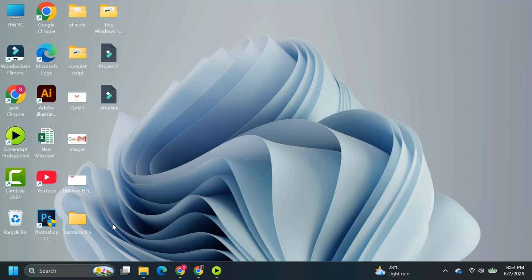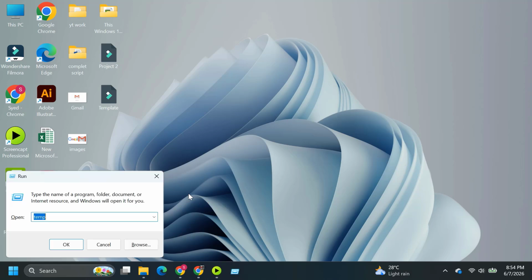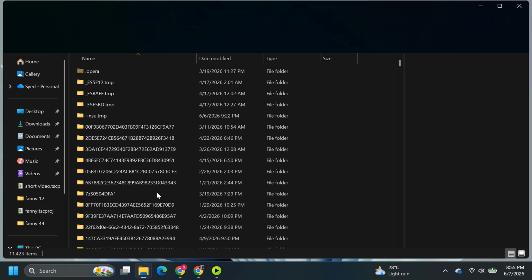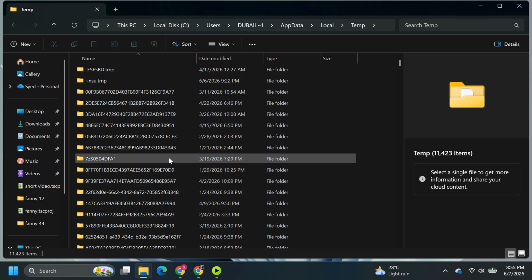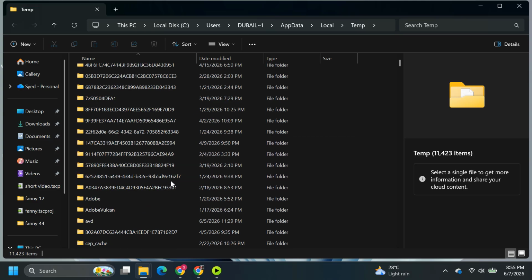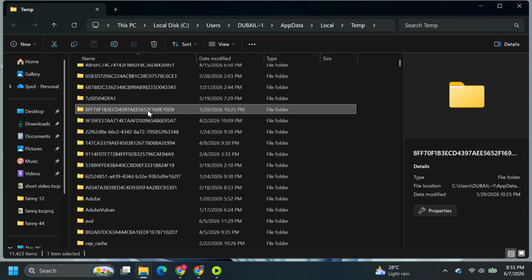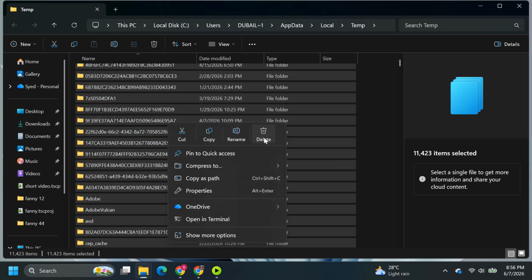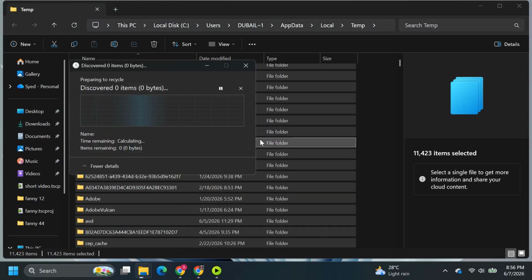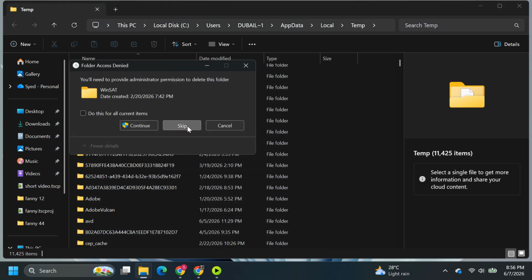Remove temporary files. Press Windows key plus R to open the Run dialog box. Type %temp% and click OK. A folder will open containing temporary files created by Windows and various applications. Most of these files are no longer needed. Press Ctrl plus A to select everything. Then press Delete. If some files cannot be deleted, simply click Skip.